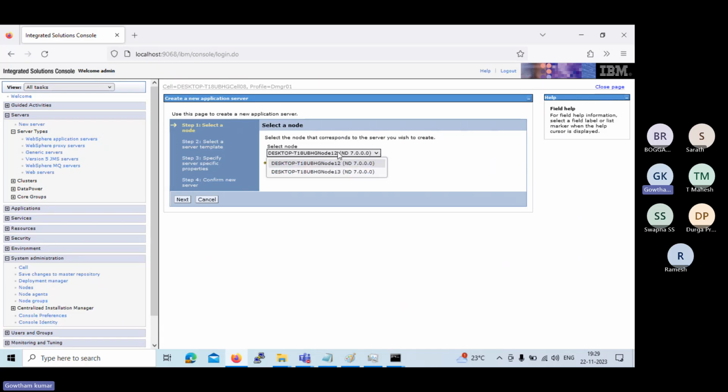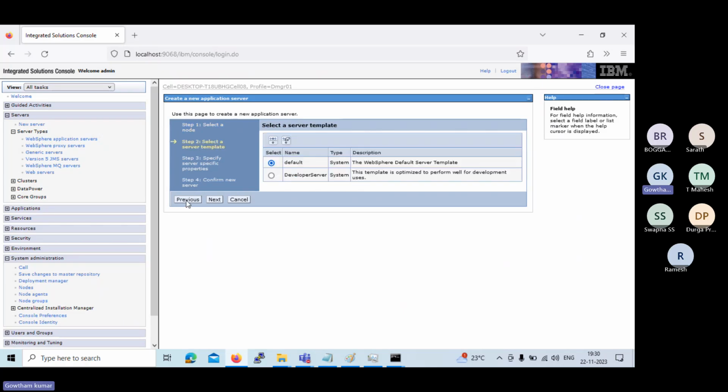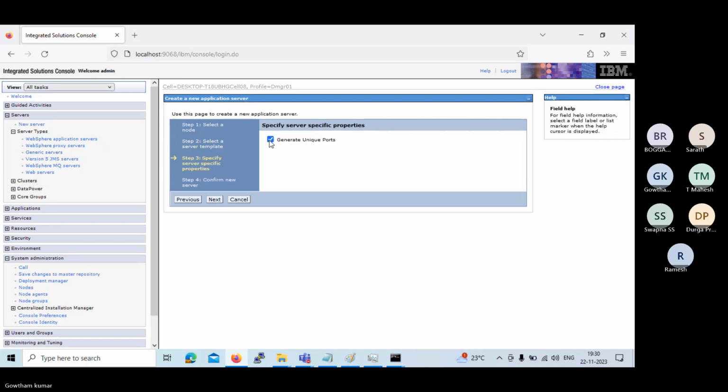Now I am going to create a server on the application server one profile. That's why I'm selecting node 12. You can give your own name. I'll give the server name as profile 1. Click on next, select the same default option, click on next, and you have to enable this checkbox to generate unique ports.